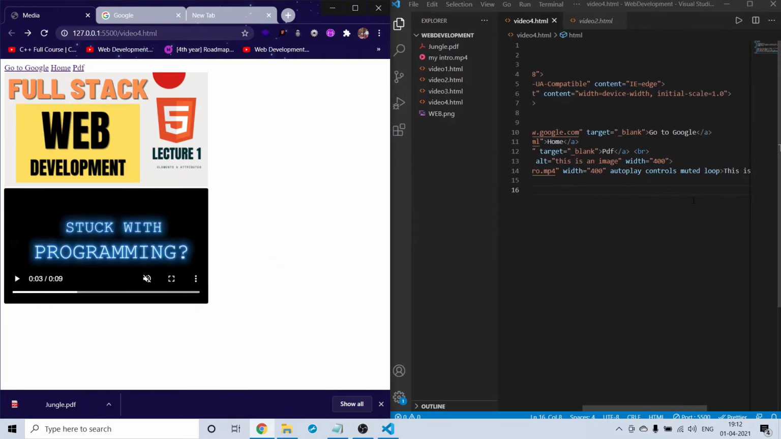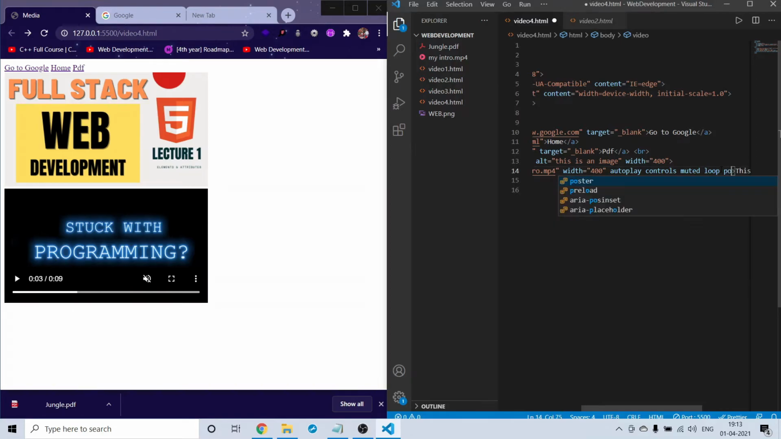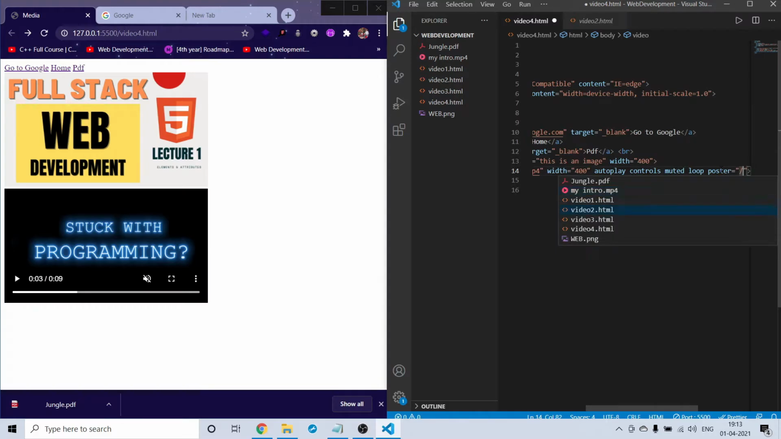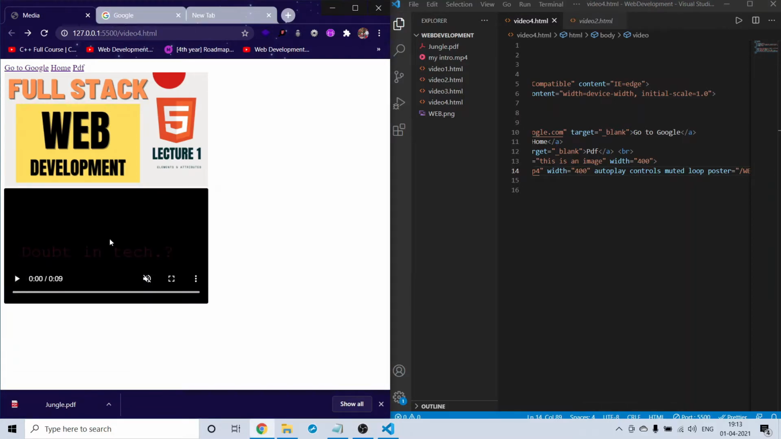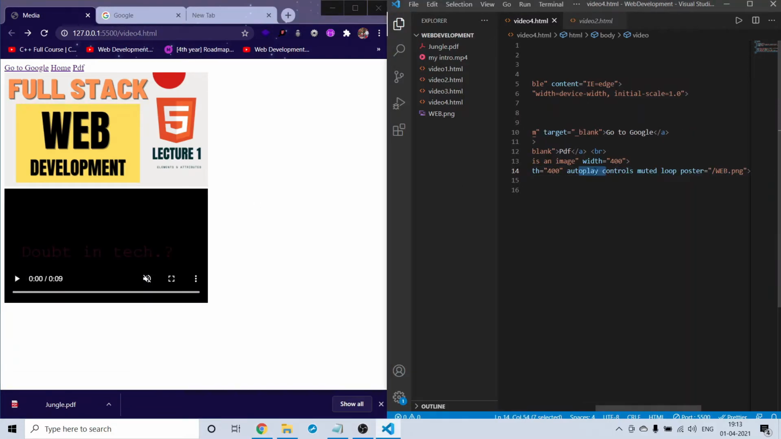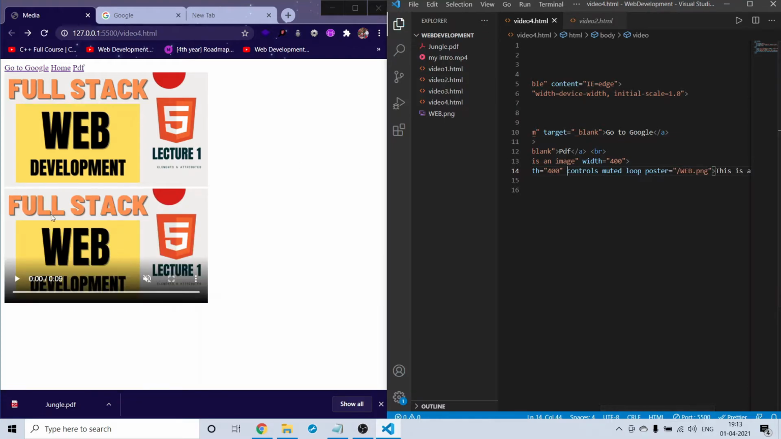And we also have an amazing attribute which is called poster. So what you can do with this poster is, I will give an image which is this web png. And when I save this, see, I will remove this autoplay from here. And when I save this, see, we got this as poster, which is also called as thumbnail.